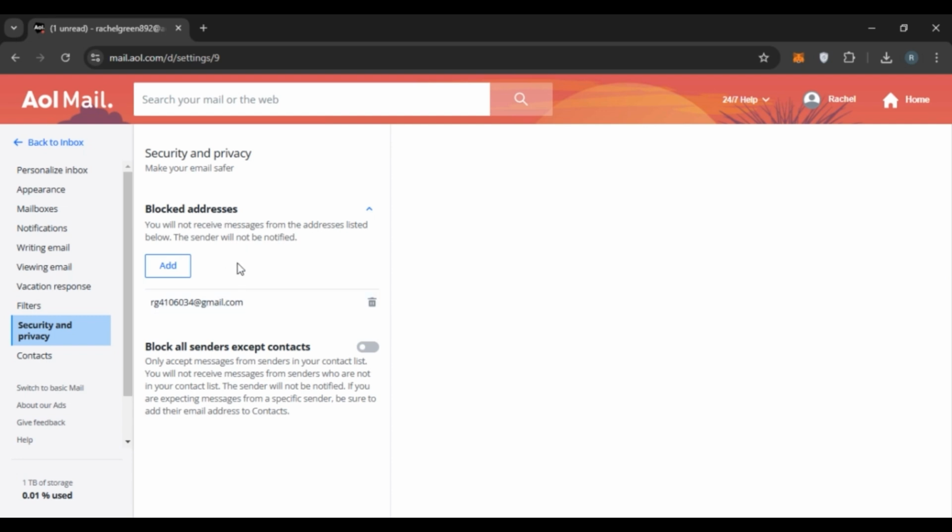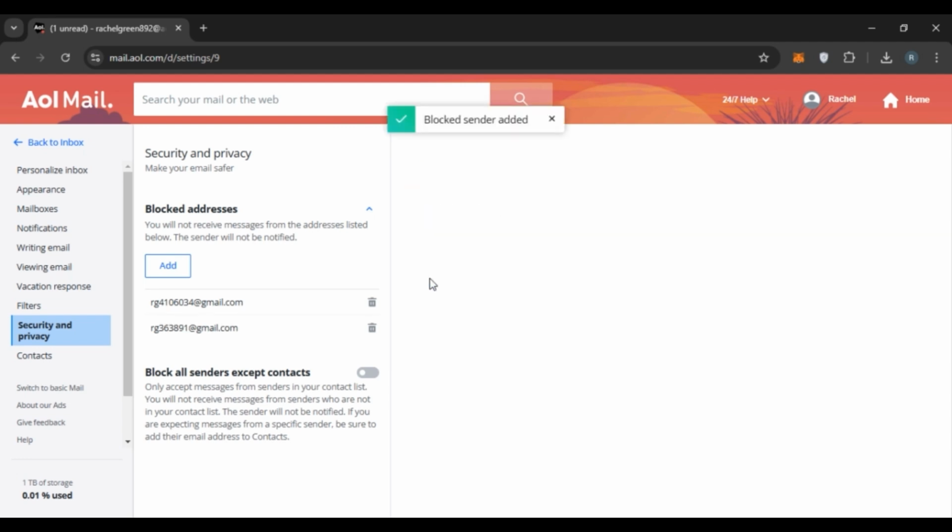If you want to block someone, what you have to do is click on the add option that you can see right over here. Now click right over here. Now type an email address of that person that you want to block. Now click on the save option that you can see right over here. Now you will not receive messages from this address.